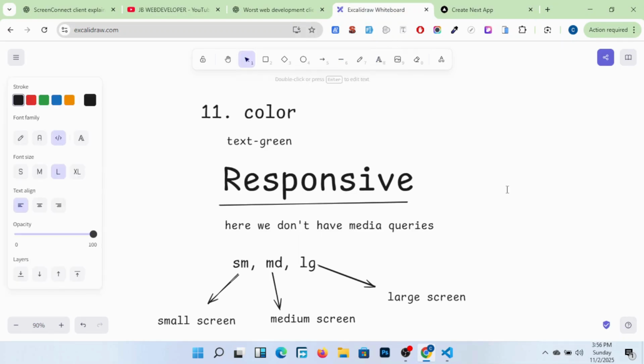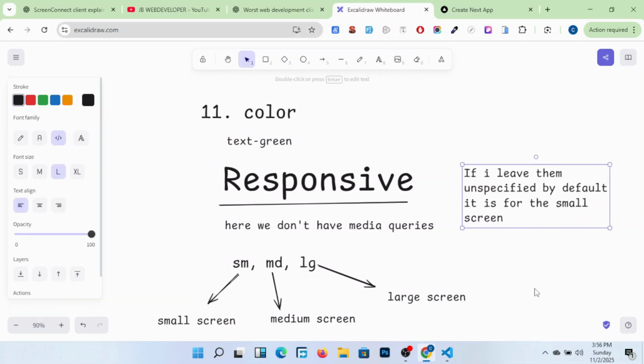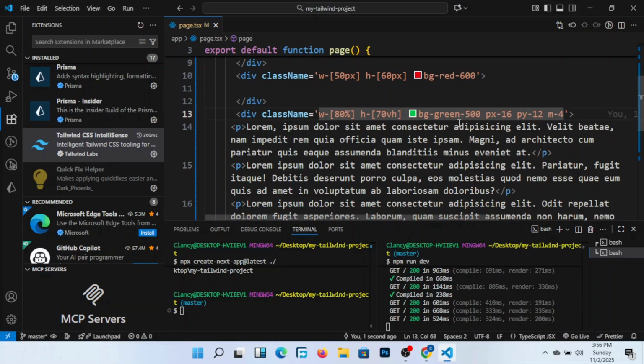If I leave them unspecified, by default it is for the small screen. I told you that Tailwind is mobile first. So we shall use these prefixes when we are handling responsive cases.